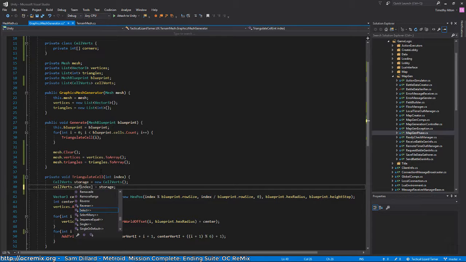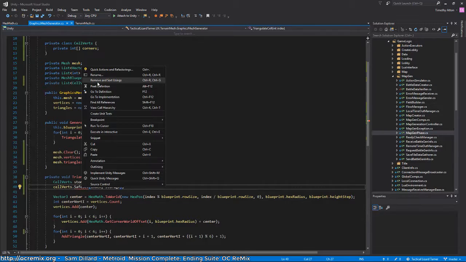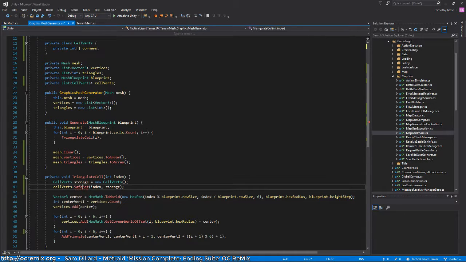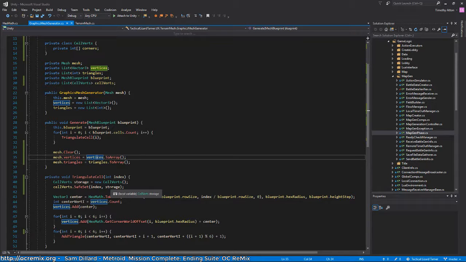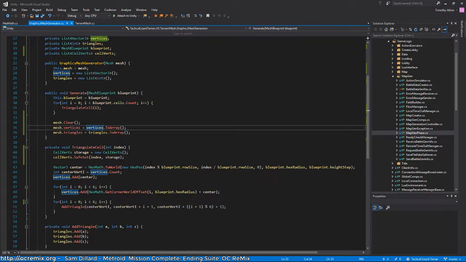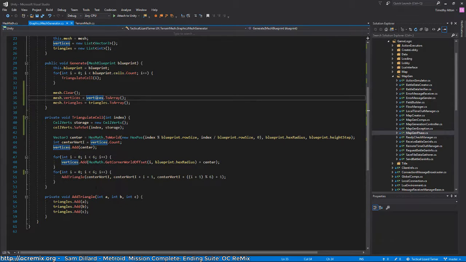Okay, so we'll do safe set here, which is just a helper function that lets you insert a value into a list at any point instead of only being able to add. Because normally if you try to do this, you might get an error if the list isn't big enough to hold this object at the specified index. Okay, so we don't really care about the position of the center.